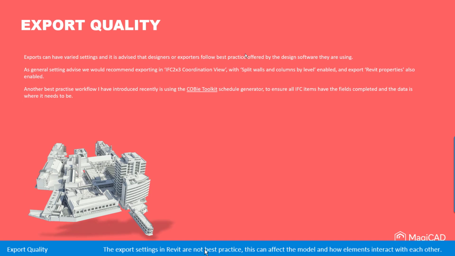The second common issue we'll be taking a look at today is export quality. What do we mean by that? Well, when exporting a model from Revit, you need to go through a process of selecting the export settings. However, there is no good quality standard or best practices when doing this. What this means for you is it can drastically affect the model and how elements interact with each other. So how can we deal with it? In order to deal with export quality issues, this is what we recommend.